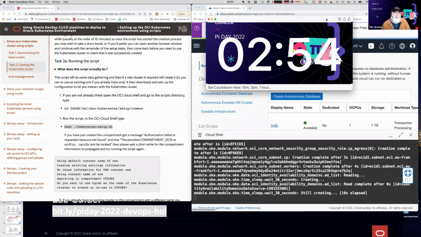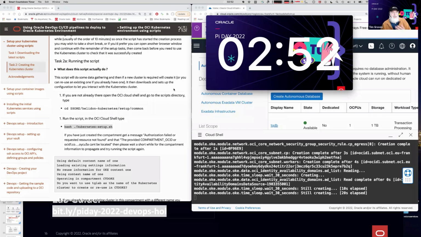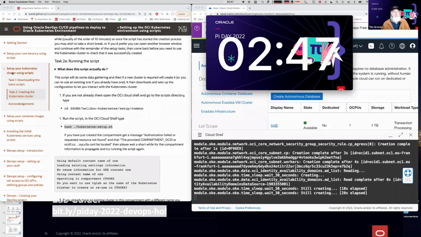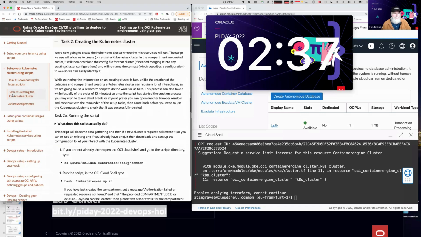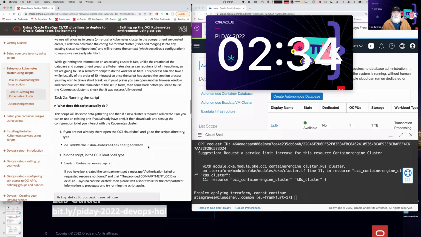So this is pretty easy. You've already downloaded the scripts. It is in the module setting up your Kubernetes cluster using scripts. So if you click on that on the left-hand side, once that has expanded in your instructions, then click where it says task 2, creating the Kubernetes cluster. Switch to the right directory.